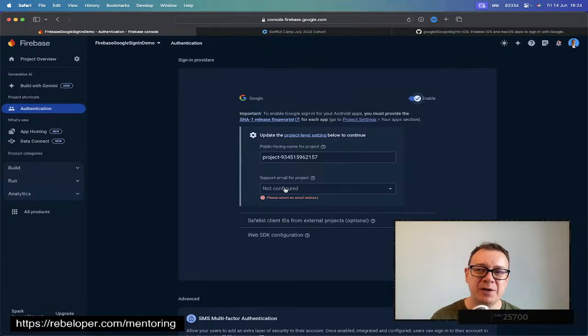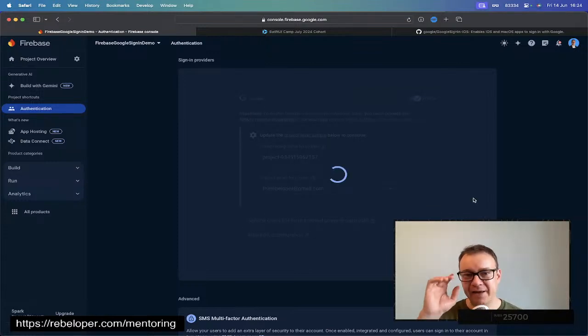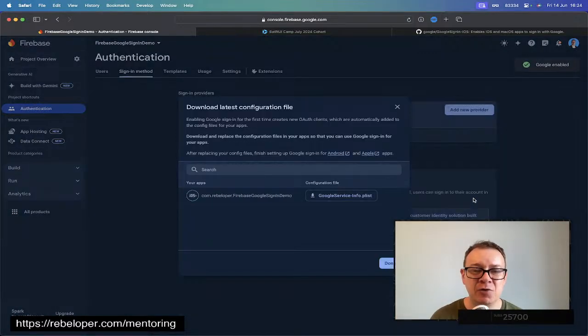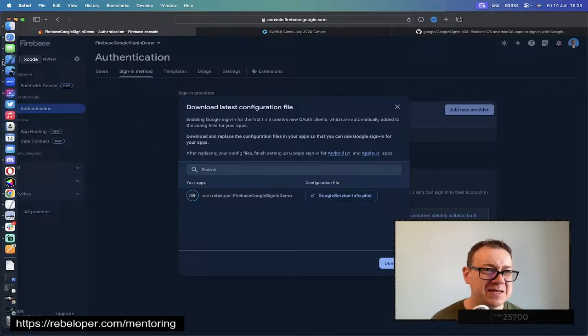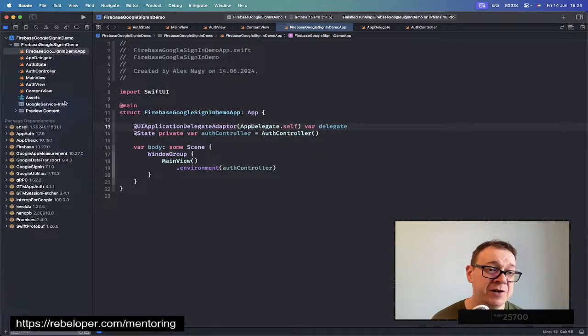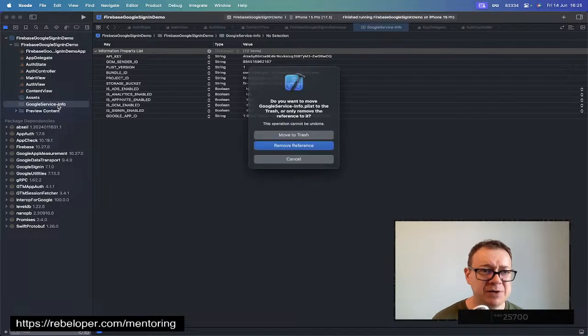And support email for project. Now this is really important. This cannot be changed. So just go and select, well, I'm just going to use the usual. And let's click on save right over there. Now, this will basically regenerate the GoogleService-Info.plist file. So it will just ask you, okay, here's the new plist. Do you want to download it? Yes, let's download it. Or if you have missed this, I will show you where you can download it again.